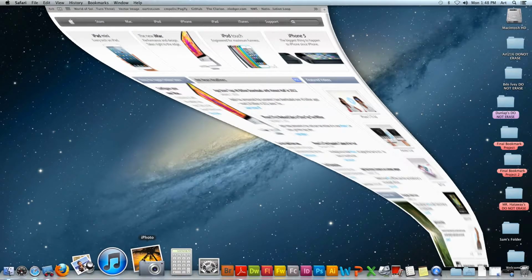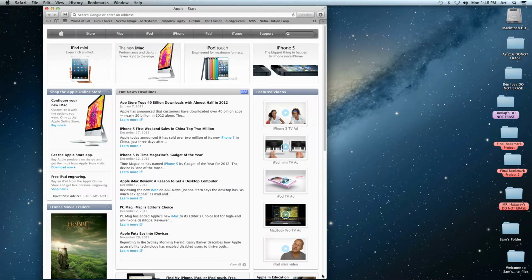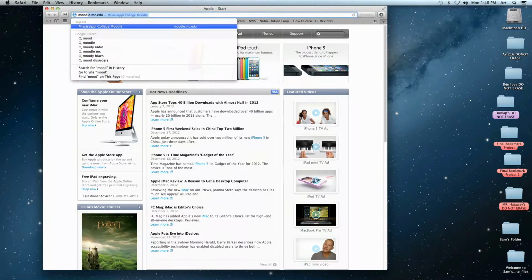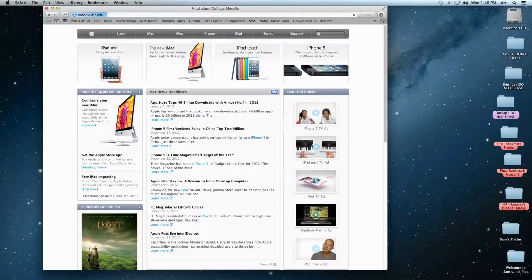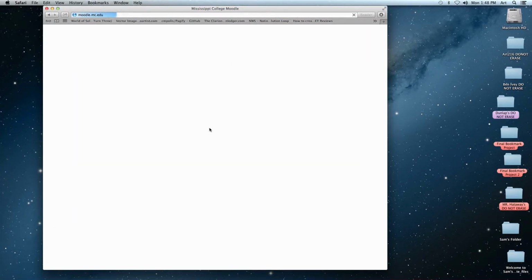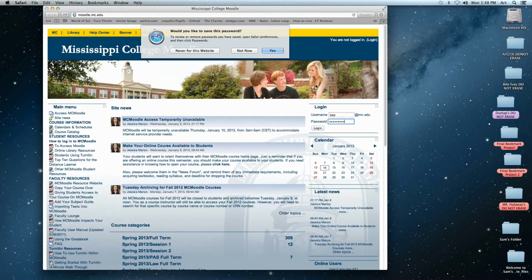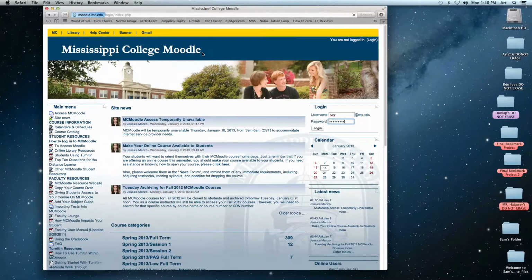Let's go into Safari. Like I said, all of our projects and information for this class will be found on Moodle. So you can open up Safari, type in moodle.mc.edu. You can see I've typed it in before and hit return. We'll give it a second to load. Type in your username and your password. Sometimes it'll ask you, do you want to save this password? Since you're on a public computer, I would say never for the site. I'll let it load up.